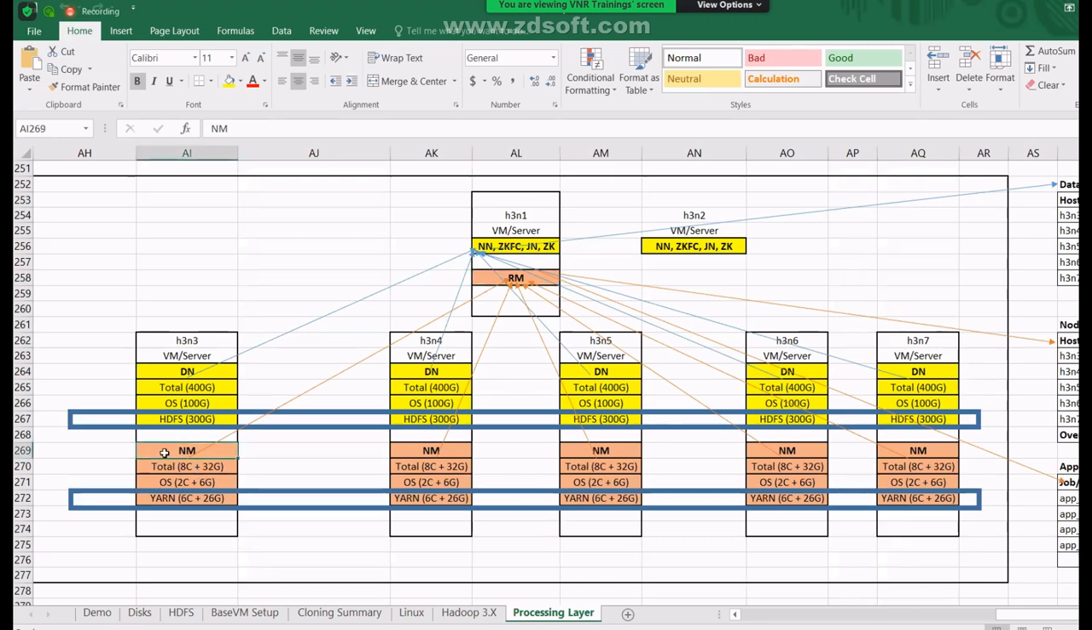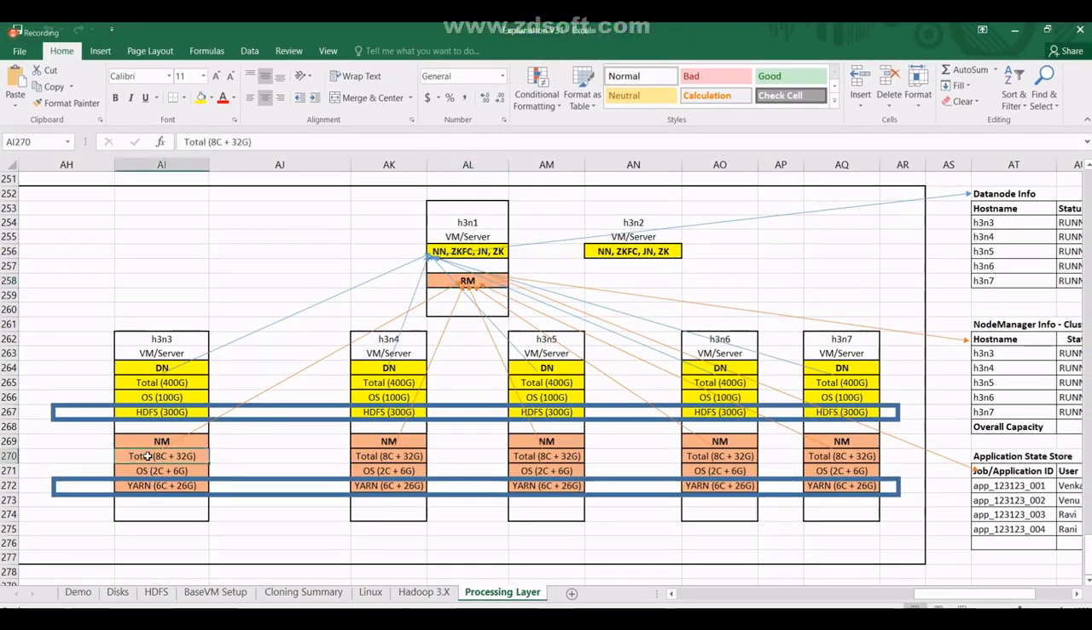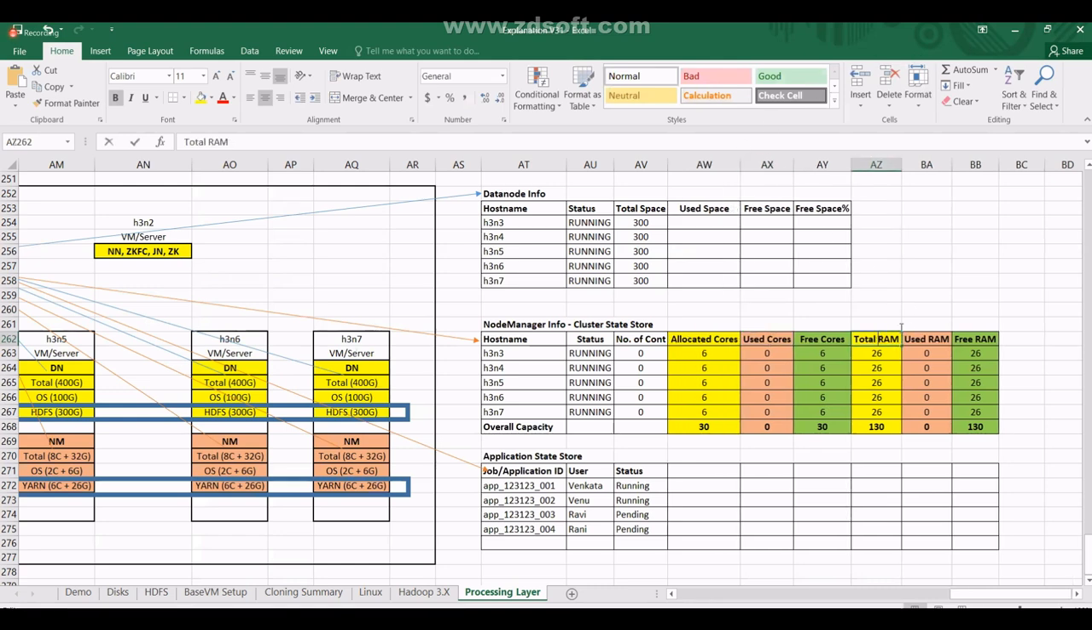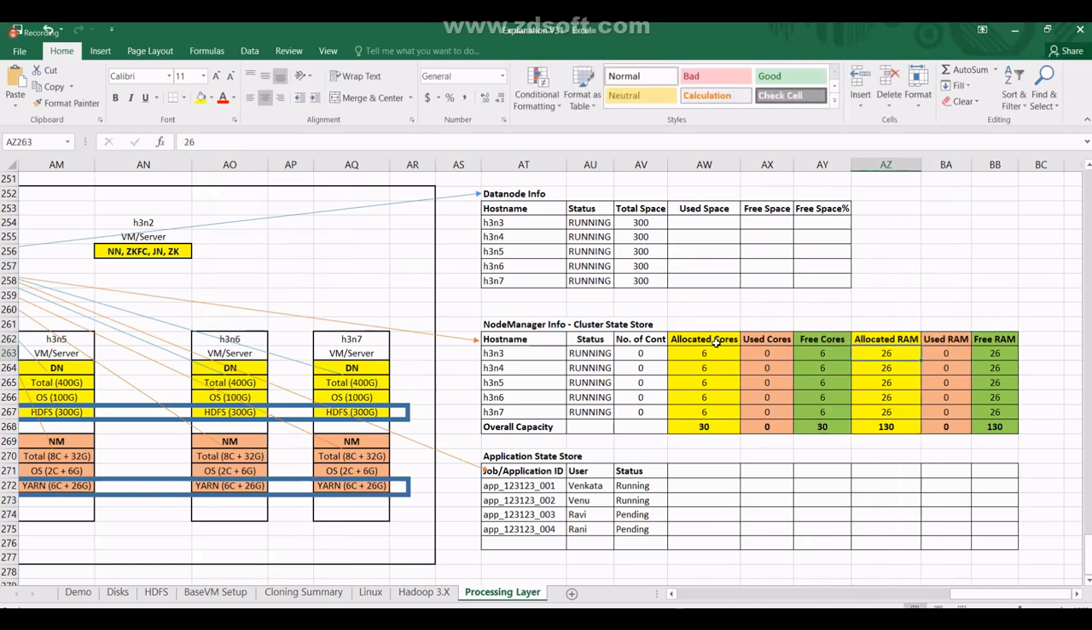In this heartbeat, each node manager will send information like what are the total resources available, what are the used resources, what are the allocated resources for yarn. Normally it will not tell the total resources actually. Instead of total cores, it will tell you allocated cores. Understood? Allocated cores, used cores, and free cores. Allocated RAM. Understood?